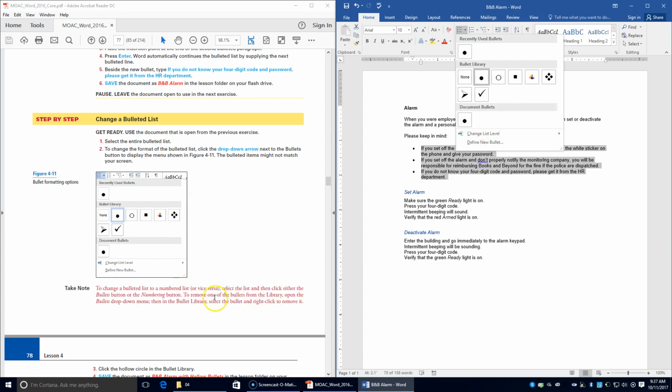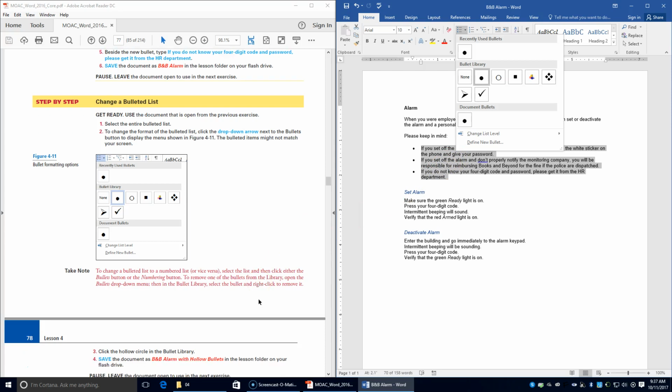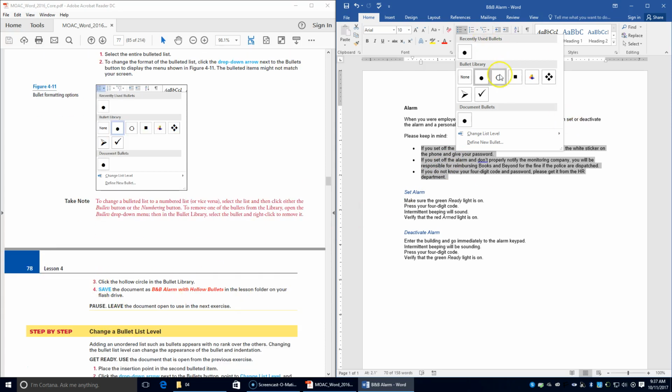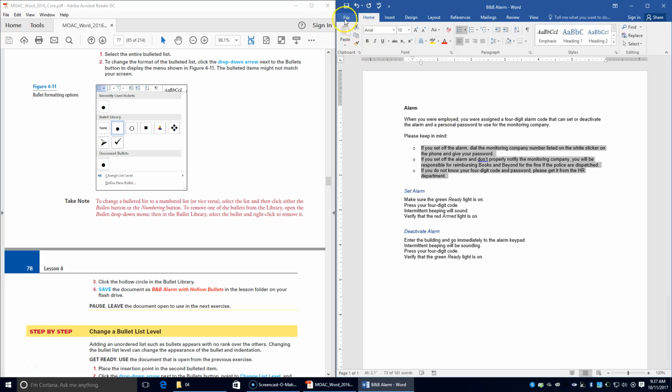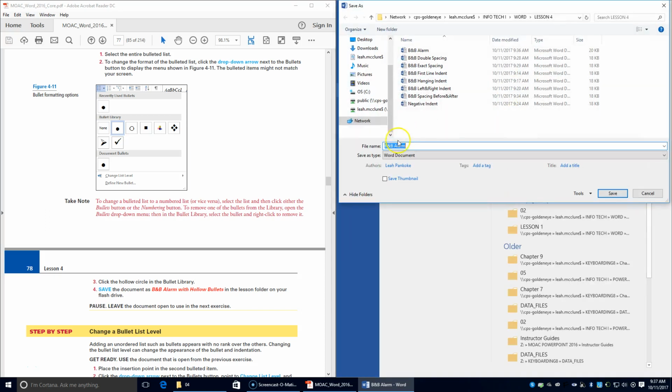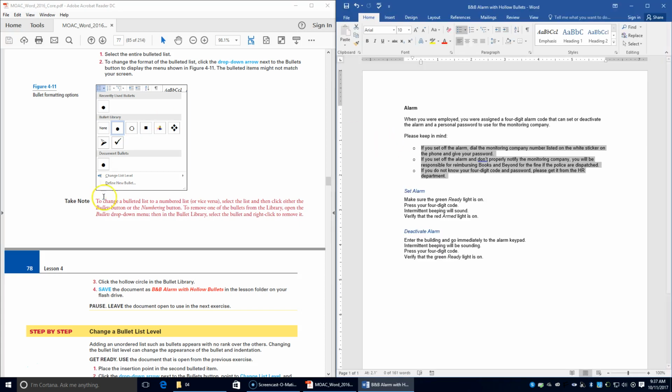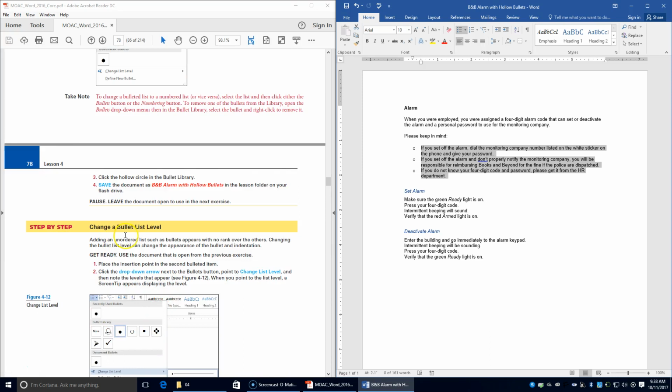To remove one of the bullets from the library, open the Bullets drop-down menu, and then in the Bullets library, select a bullet and right-click to remove it. We're going to click the hollow circle in the Bullets library, and it tells us to save this document as in our Lesson 4 folder, B and B Alarm with hollow bullets. Okay, pause, leave the document open to use in the next exercise.